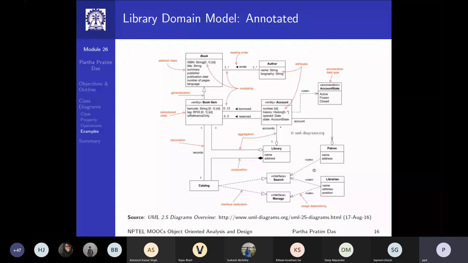So use case wise, the search use case will have two actors, patron and librarian, whereas the manage use case will have only one actor, which is a librarian. And then you said these are interfaces, which means that they just have the method, the behavior that you need, but no implementation. So you have this kind of specialization, which is a dotted, hashed line with the generalization notation of a non-filled triangle at the end. This is called interface realization. So these interfaces are implemented by catalog.